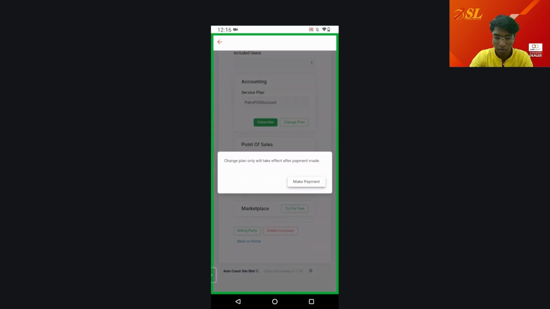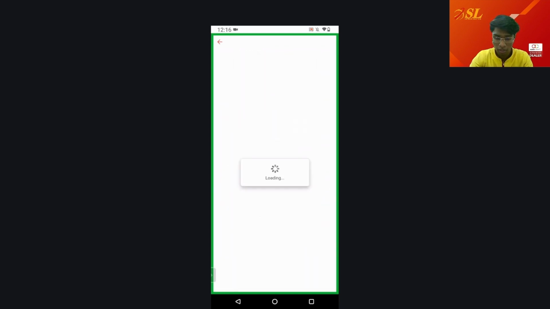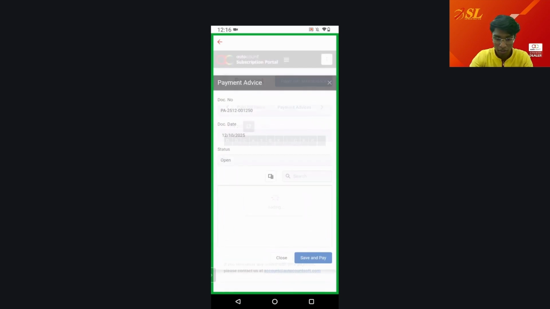After that I'll be prompted with this make payment page. So I'm going to press make payment. After I press make payment, I will be redirected to the payment advice page, which is this. You can edit your billing party name and so on. After that you can save and pay.